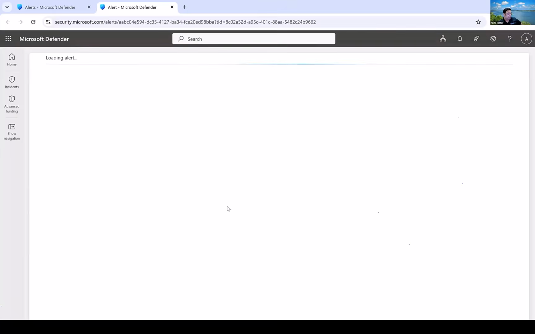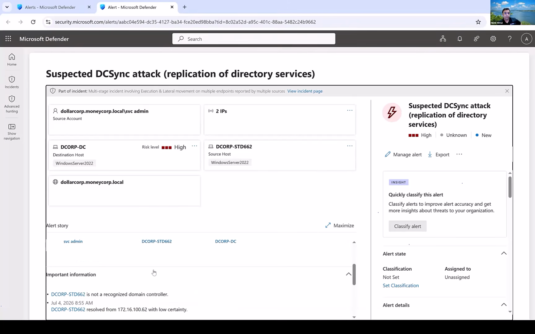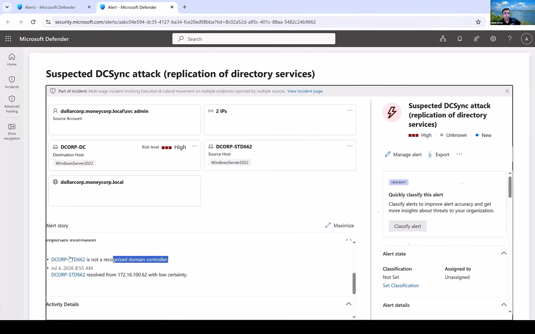So if you look at any detection of the replication of directory services, the reason is this is not a recognized domain controller. That is the only problem that MDI has here. This machine or user or whatsoever is not recognized as a domain controller. Still, they are sending replication requests, anomaly alert. That is the problem here. So how do you avoid it?